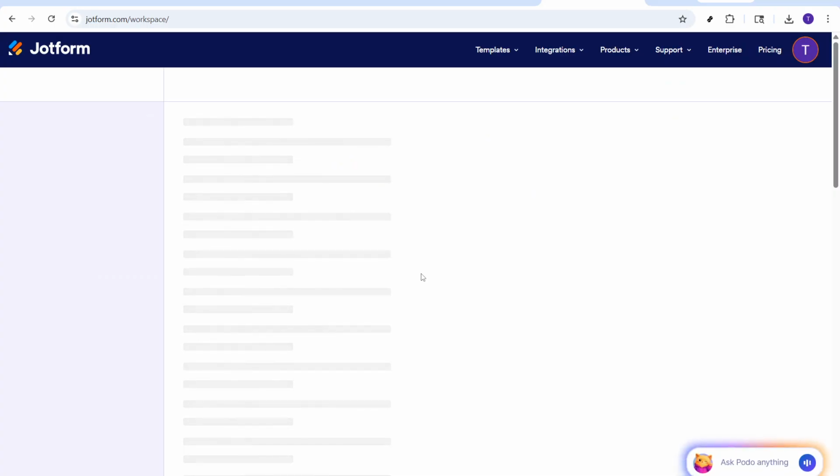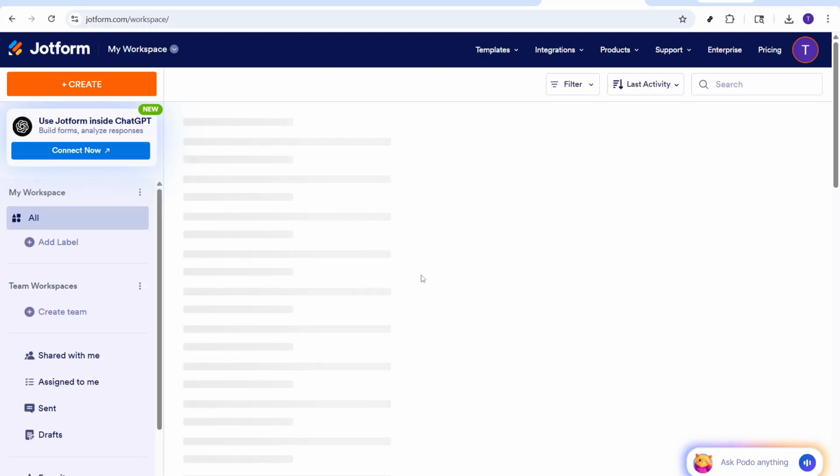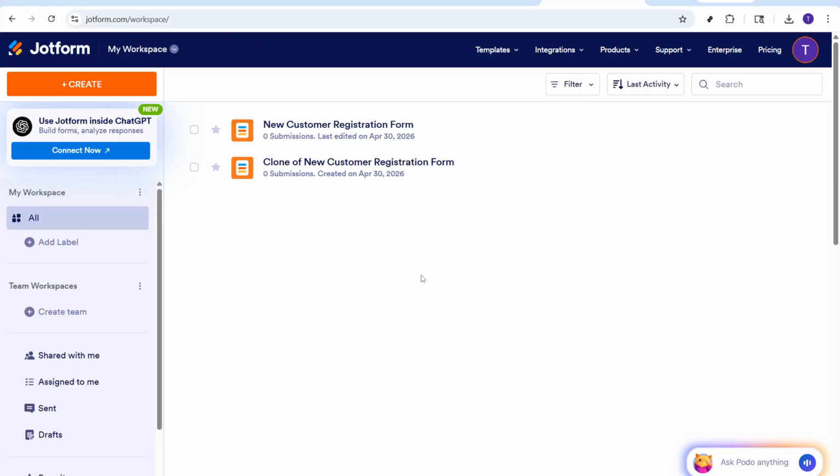And there you have it. By following these clear and simple steps, you'll have successfully created your own Jotform account. You're now ready to explore all the great features and tools Jotform has to offer.